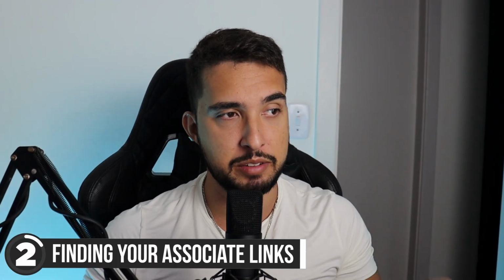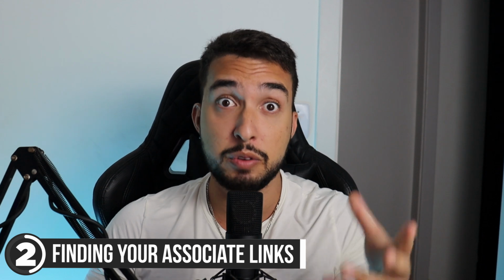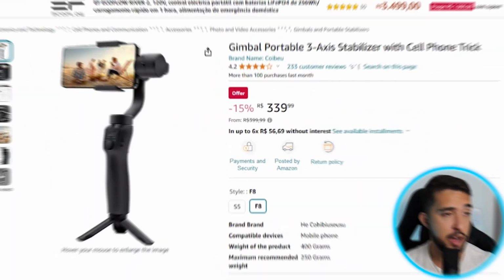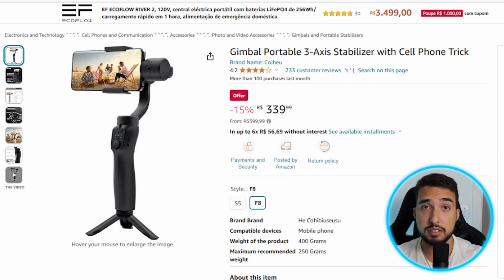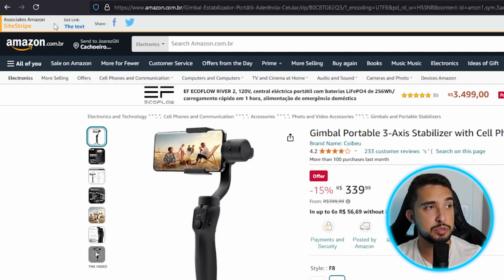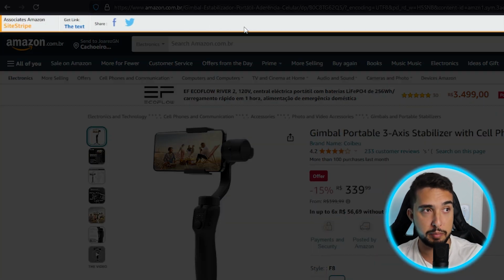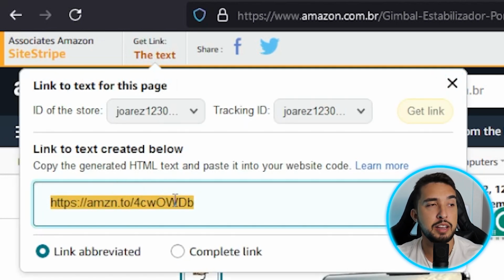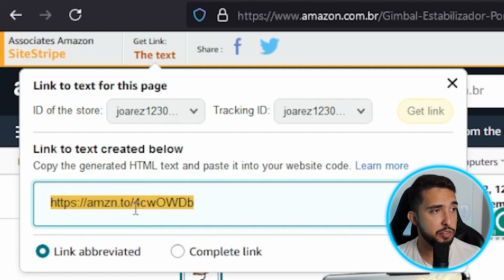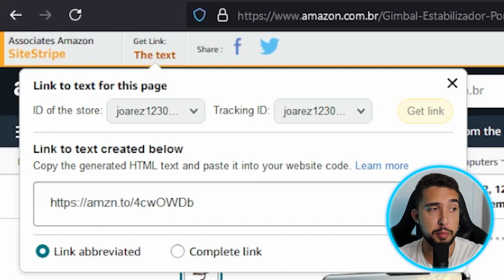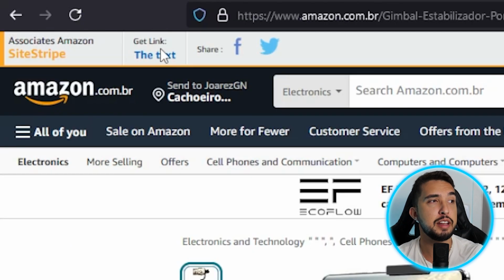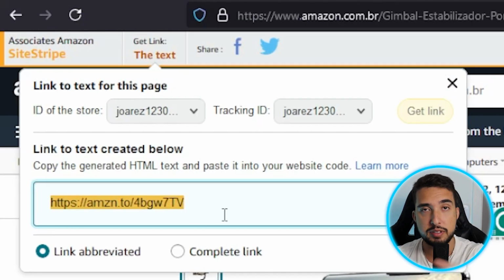Okay, now we're gonna go to the second step, which is find the links, your associate link, to promote the products and get a commission for every product you sell. Okay, so I have this product open right here on the electronic device, and now that you have your brand new associate Amazon account set up, you'll be able to see this grayish banner on the top of the page. And clicking right here in get link, you're gonna be able to see your associate link to promote this product. So you're gonna go with the abbreviated link, and this is the link you're gonna use to promote this product. If you want to promote any other product, you're gonna open the product, then click here again and find the link to that specific product, okay?